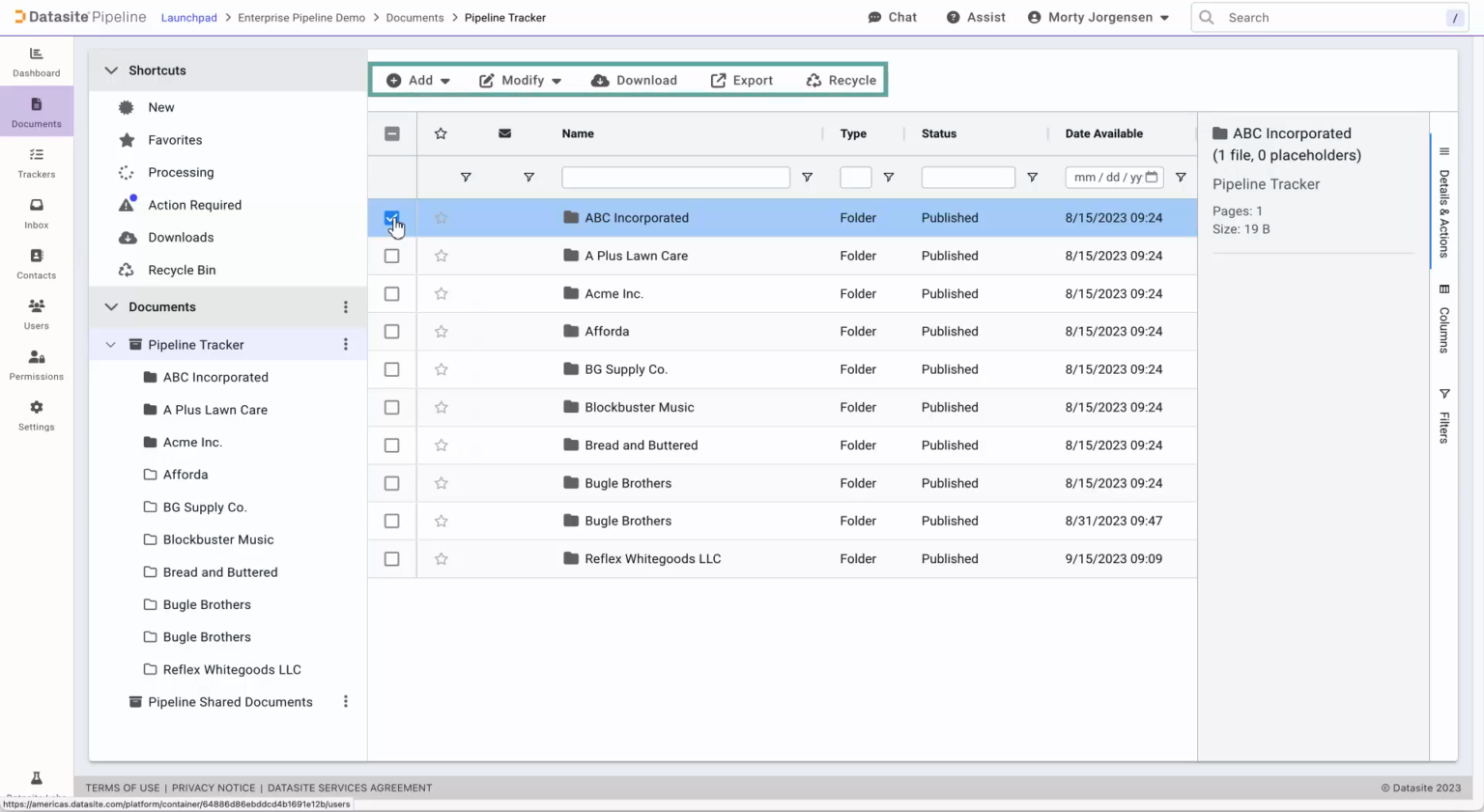Along the top are some tools to help you manage your documents, rename them, move them, export a document list report, or recycle. Next up is the Users tab.